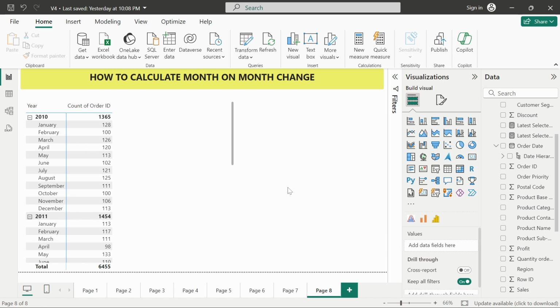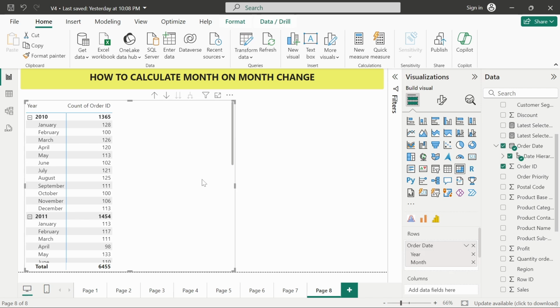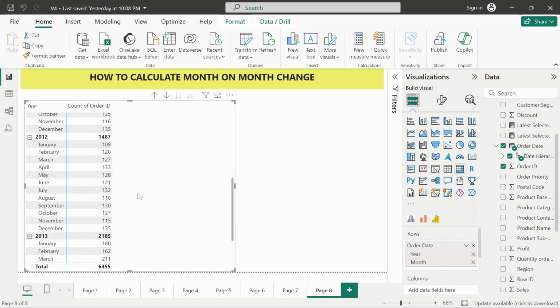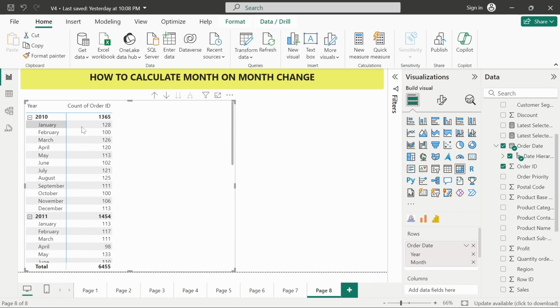In this video, we are going to see how we can calculate month over month change in Power BI using DAX. So here I'm having the table. In this table, what I'm having is the year and the month, and here I'm having the distinct order count, the count of orders which has been made in every month.